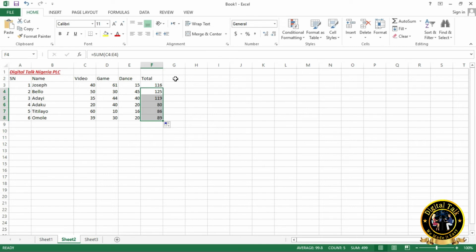So we've gotten their total scores. Let's say, for example, we want to get the average of these scores. How do we get the average? We have to activate our cell where we want the average to appear. What we want is average. Then I'll start with Joseph.